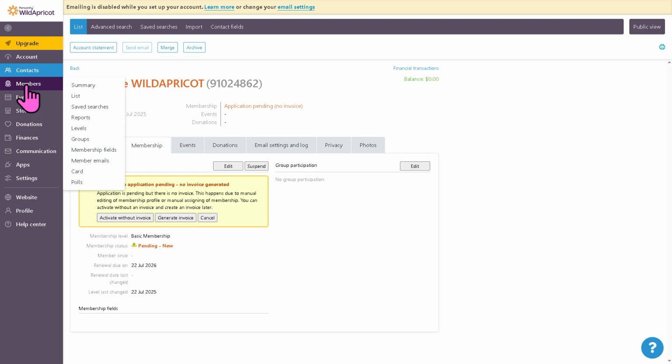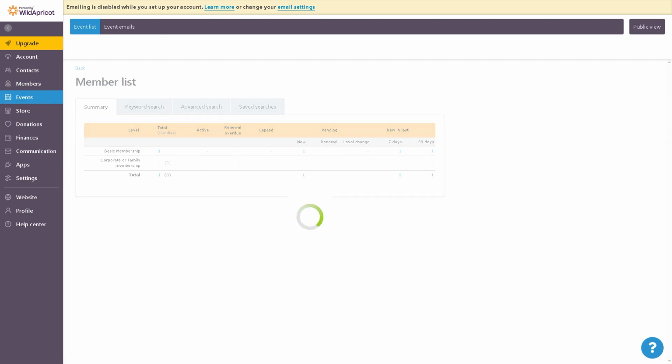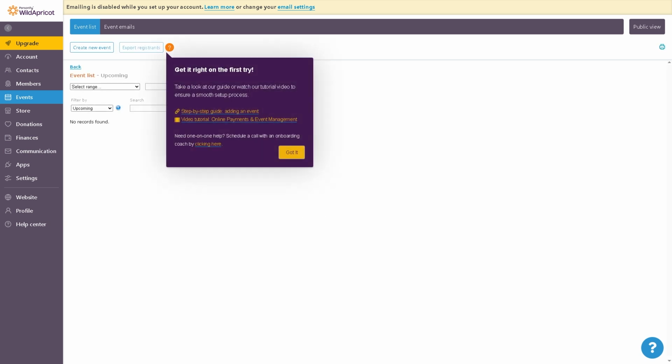All right. Now the next is going to be the members. Again, we have already added a new member, but it's focused specifically on your dues-paying or official members. Again, you can email all members if you wanted, approve or reject applications, track renewals and expirations, and view member statuses like active, lapsed, and pending. And obviously the events handles all the event creation and management.